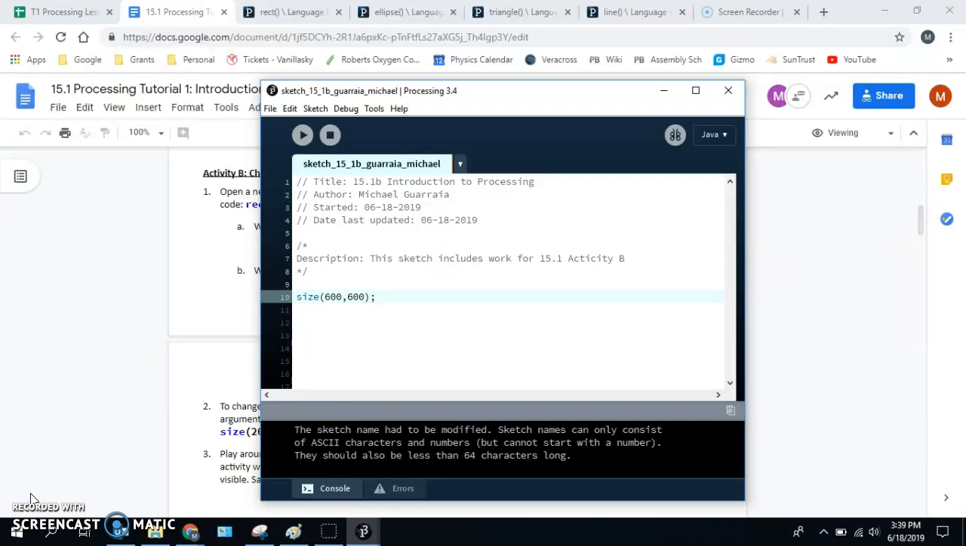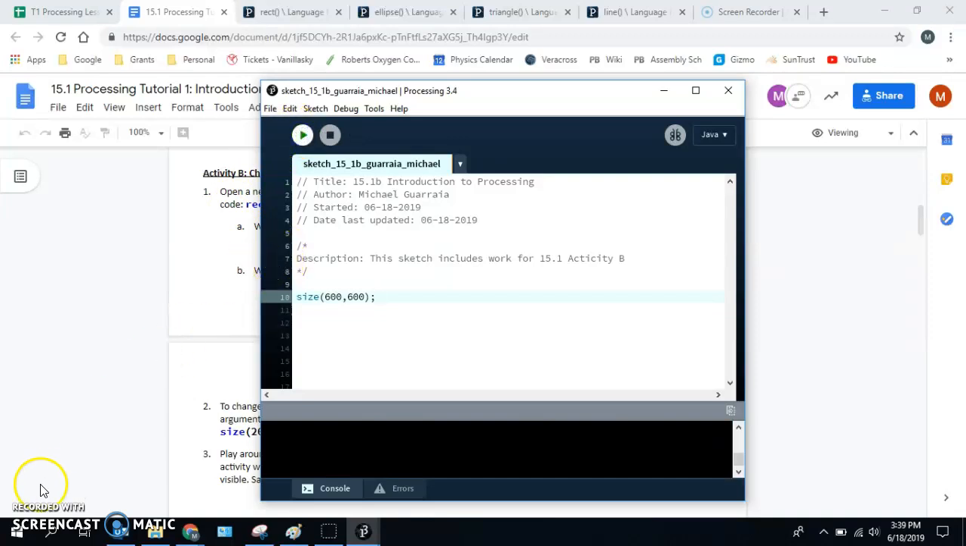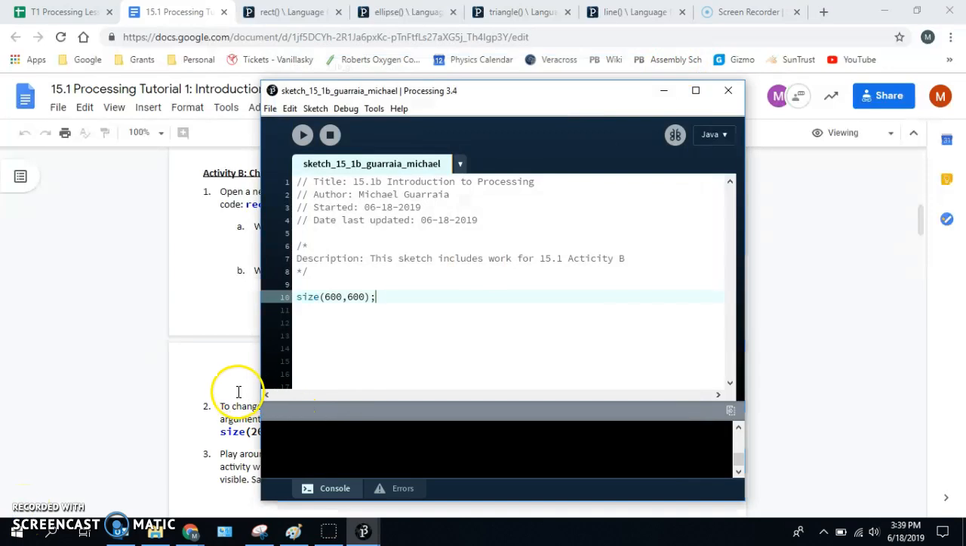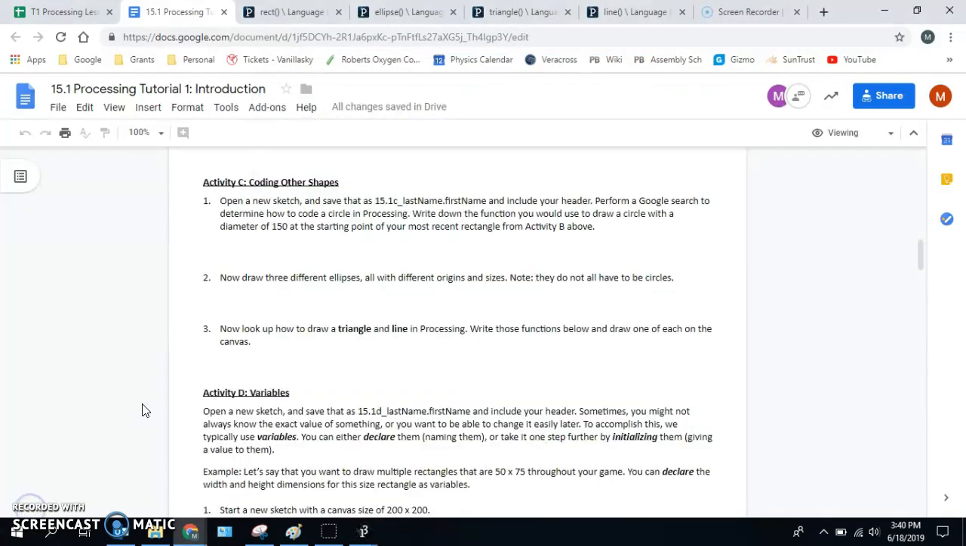Through this activity, you should have learned that you can easily resize the canvas in Processing by using the size function. Go ahead and save your file, and let's move on to activity C. Just like with activity B, open a new sketch and name it appropriately and include your header.